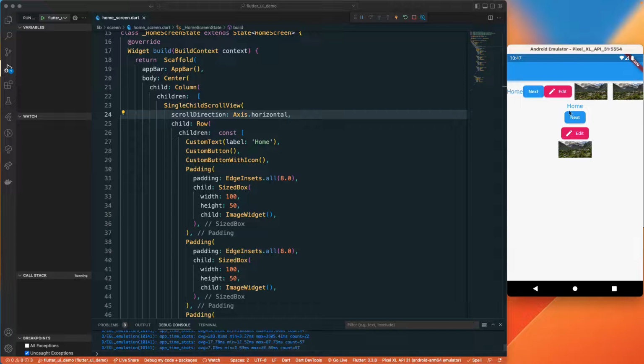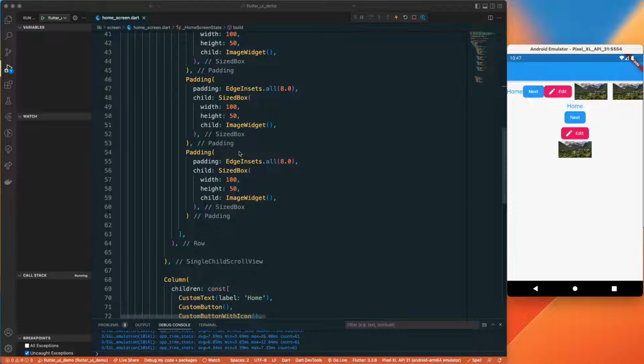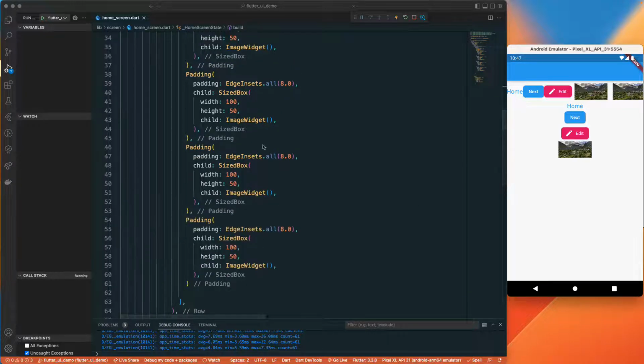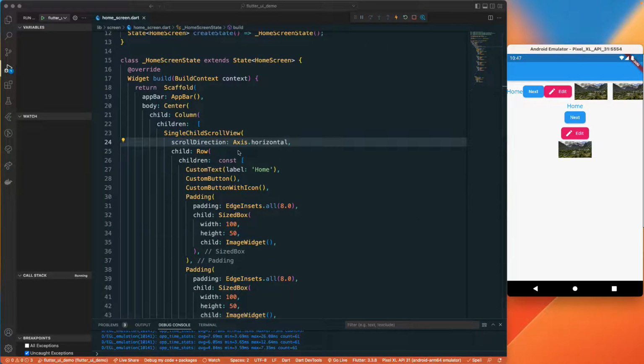You can do the same concept for our column over here. If there is an overflow, or if you want to add some more content and make it scrollable, you can just wrap it with the SingleChildScrollView. So that's all for Flutter.